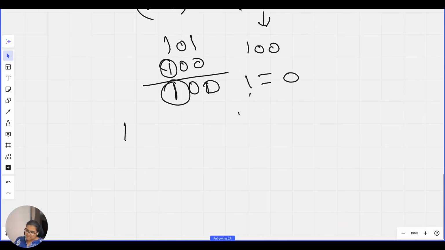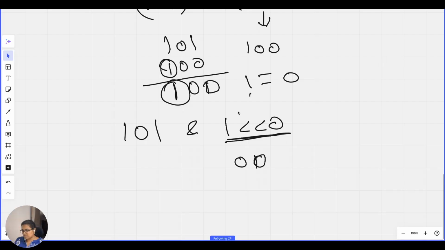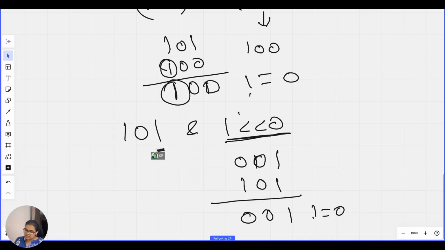Okay, let's look at another example. Bit at position 0. This means your left shift by 0 means you are not shifting anything. So essentially your number would be 001. 001 and 101, 0 and 0, 0 and 0, and 1 and 1 is 1. So it is still not equal to 0. So at position 0, the bit is set. Position 0 is this one. Position 1, position 2.